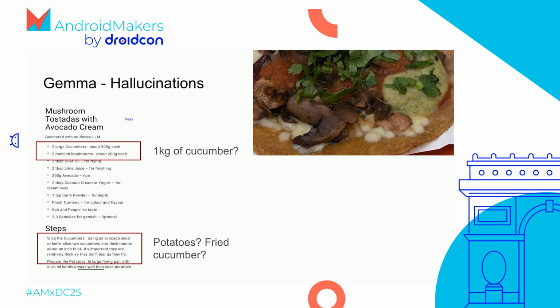And in the steps, all of a sudden now, it wants me to fry potatoes with these cucumbers. I mean, I've tried frying cucumbers, but it actually becomes quite a weird, slimy mess. I don't think that that's a good idea. And sprinkles for garnish. I don't know what sprinkles it was referring to, but it's sprinkles for garnish.